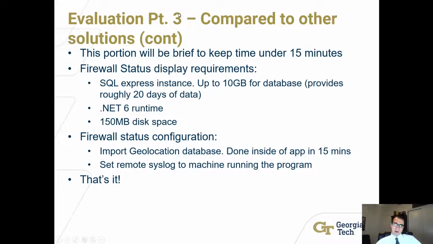Okay, so third part about the evaluation. Basically, this is going to be evaluating against other solutions. Now, this is a niche product. It's very easy to say, like, well, why not just use this or that already exists? And that's a valid question. This is not meant to be a full feature-rich solution involving heavy infrastructure. This is just basically to show your firewall information, and that's it. There is reporting on it, and there's still a lot of customization that can happen.